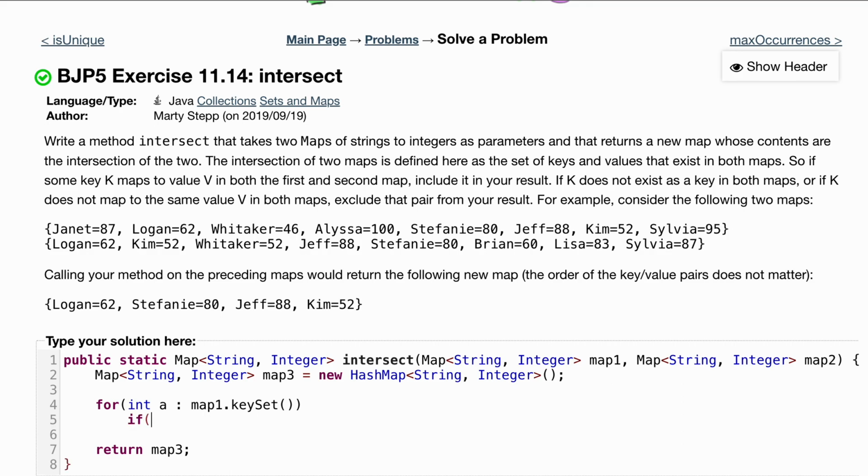We're going to say if our map2.get(a), so that means the value at this key right here, if the value at this key for our map2 is equal to map1.get(a), then we're just going to put this into our map3, because we need to get these values. That is the important part. We want to make sure that these values are the same. So like Logan 62, and Stefanie 80 for both of these.